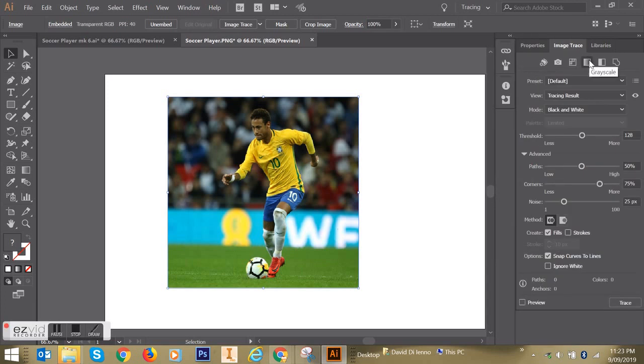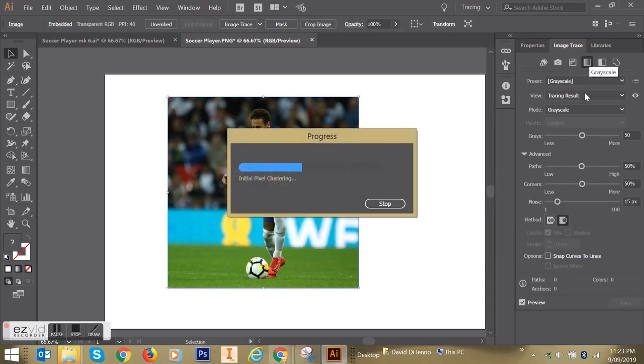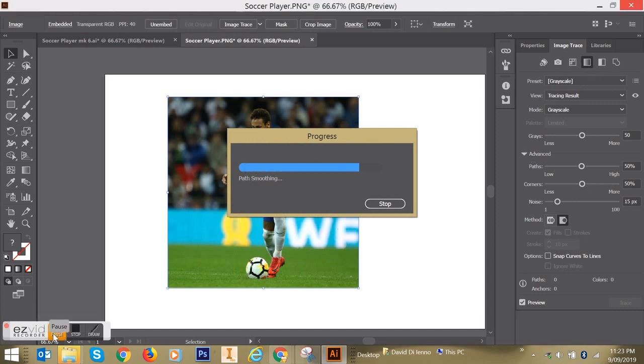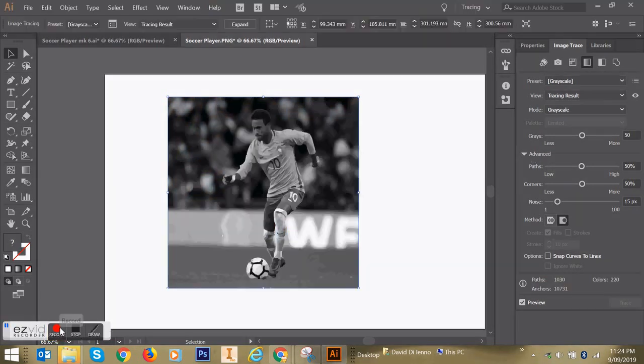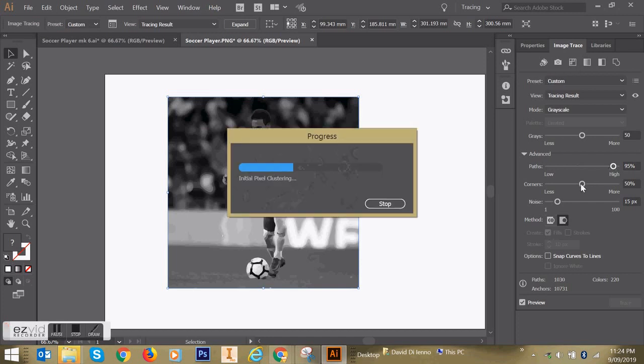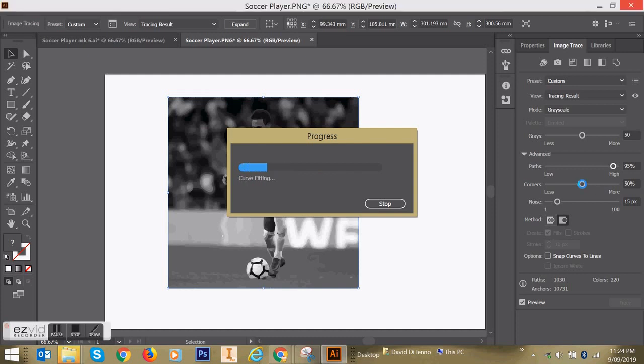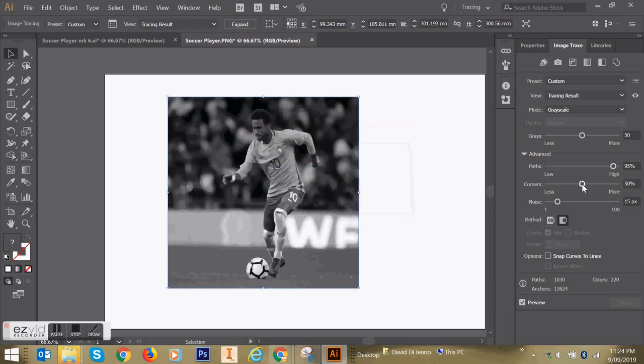So to do that, we're going to use the Image Trace function, select grayscale, and then make some adjustments on your grayscale. You can play with these and fine tune them to get exactly the sorts of detail that you want, but I suggest that you push up all of your profiles and your corners and keep the noise level down, and you'll find that will work reasonably well for you. The exact balance of those you can play and see, move them up and down.